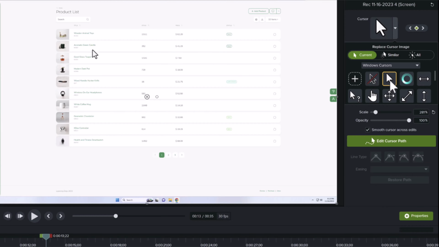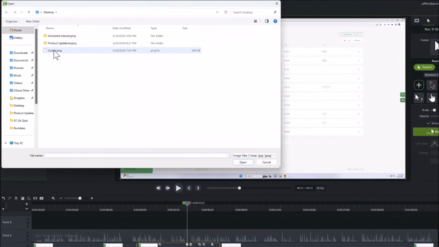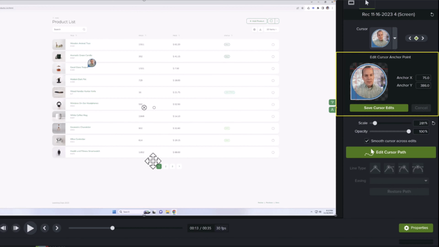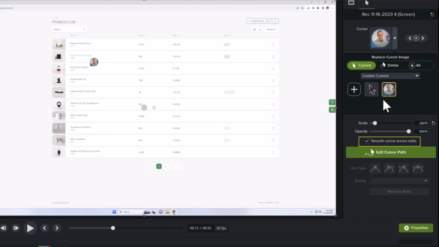I could load in my own icon for a cursor, allowing me to create a customized cursor, or even something like an avatar with your name moving around your screen. Notice that it still follows the cursor path once I upload my own. If you want your cursor to be smooth across edits, ensure this stays checked. That could help fix any movement issues.